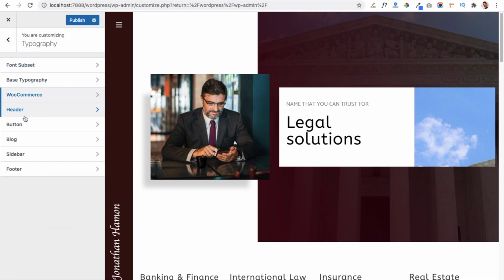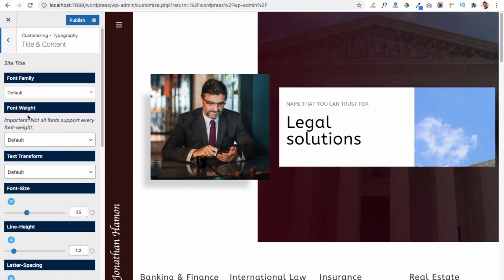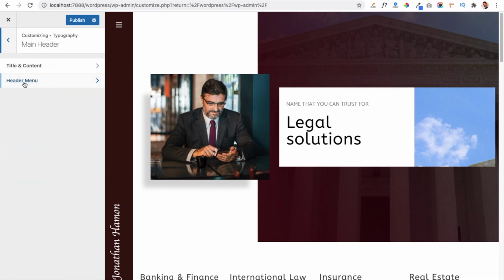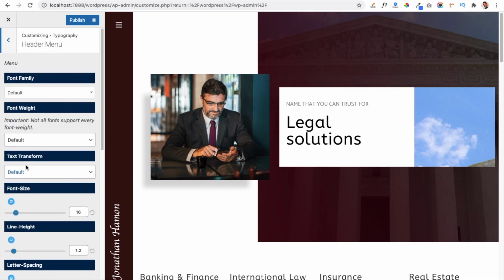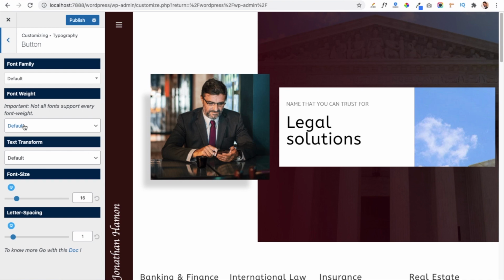You can manage typography of your header also with the help of these options. Here you can change the font family of title and content area from this setting. You can change the header menu typography from this setting and so on. Also you can manage the button font of your website.